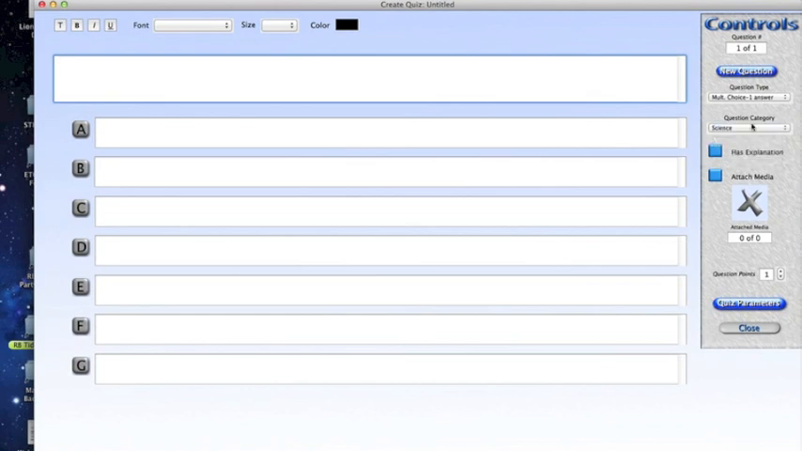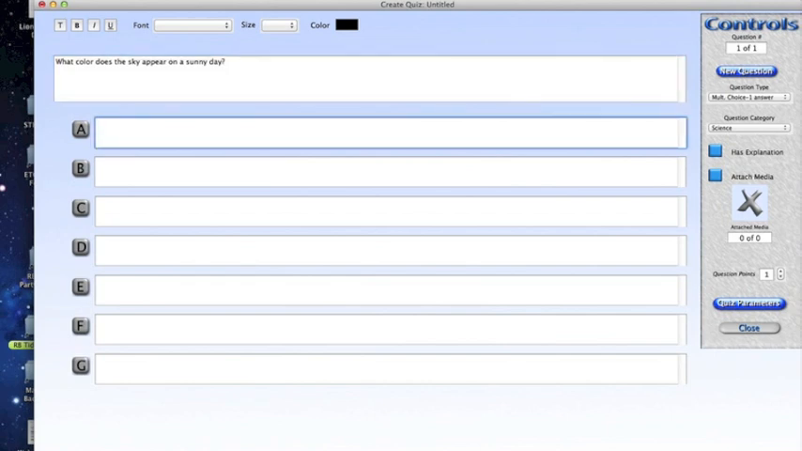Second, we will select the type of question from the pop-up menu. We'll start this quiz with the default selection, multiple choice, with just one correct answer. Now let's enter our first question in the question field. Then let's enter a few possible answers. I will use the Tab key to move from field to field.